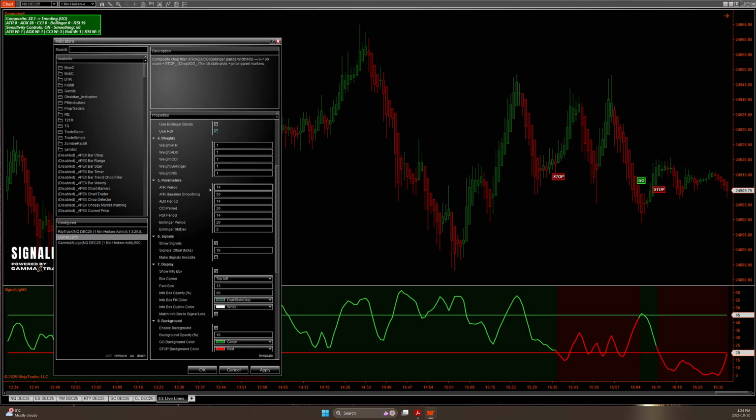Same thing with the period. So ATR, it's a 14 candle ATR period. So it looks back 14 candles and it gets the average true range. This is the smoothing. So how much does it smooth? So 50 moving average is what it smooths it by. ADX period. So if you brought all these indicators up individually, you'd understand what these settings are.